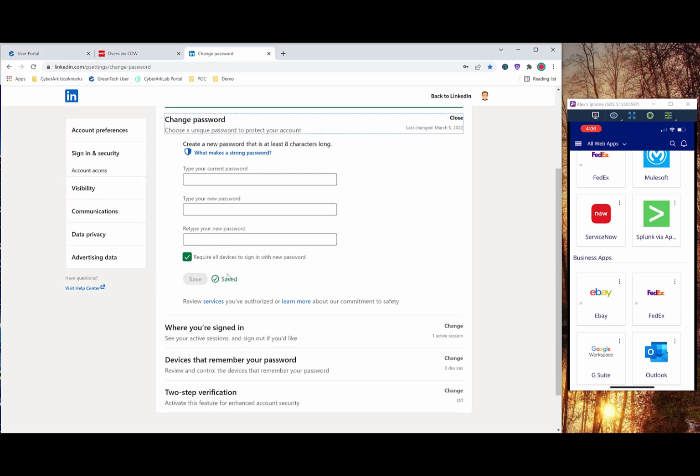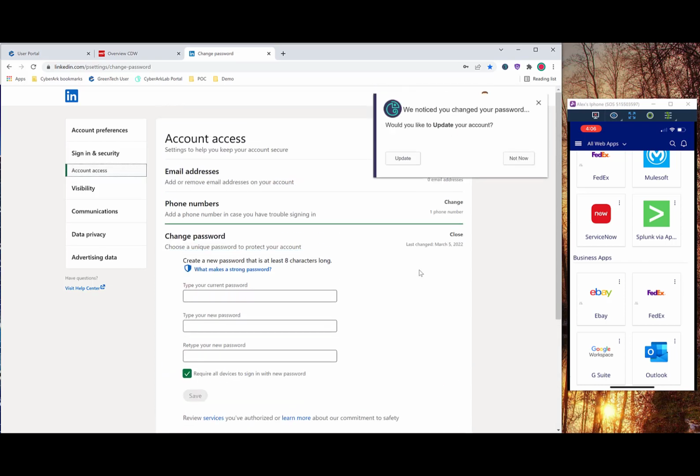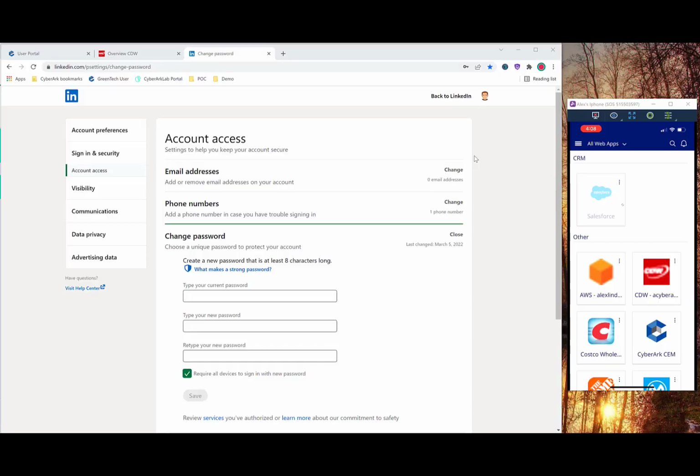When we click Save, it saves the password within LinkedIn, and we also have the option to update that entry within CyberArk Identity to keep them in sync.